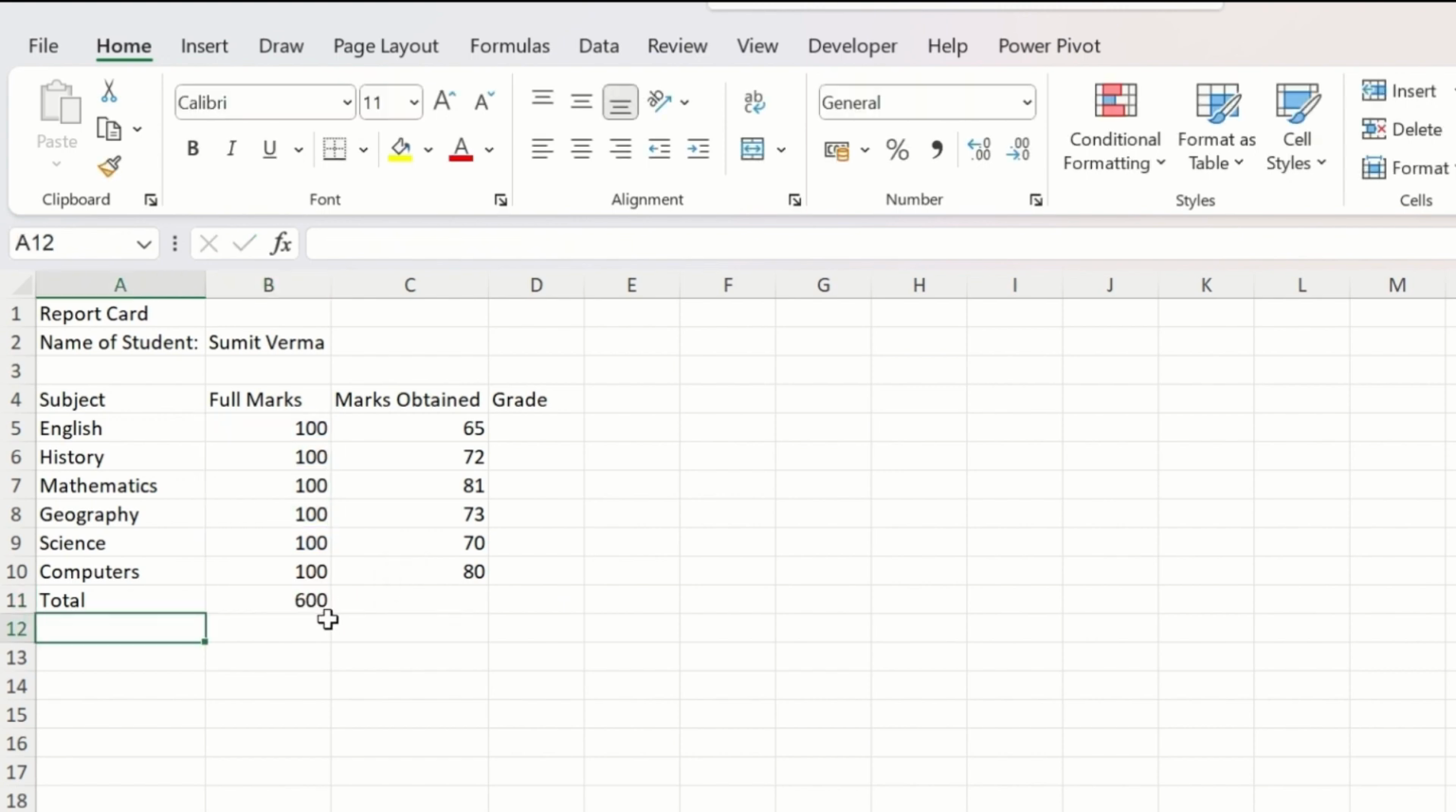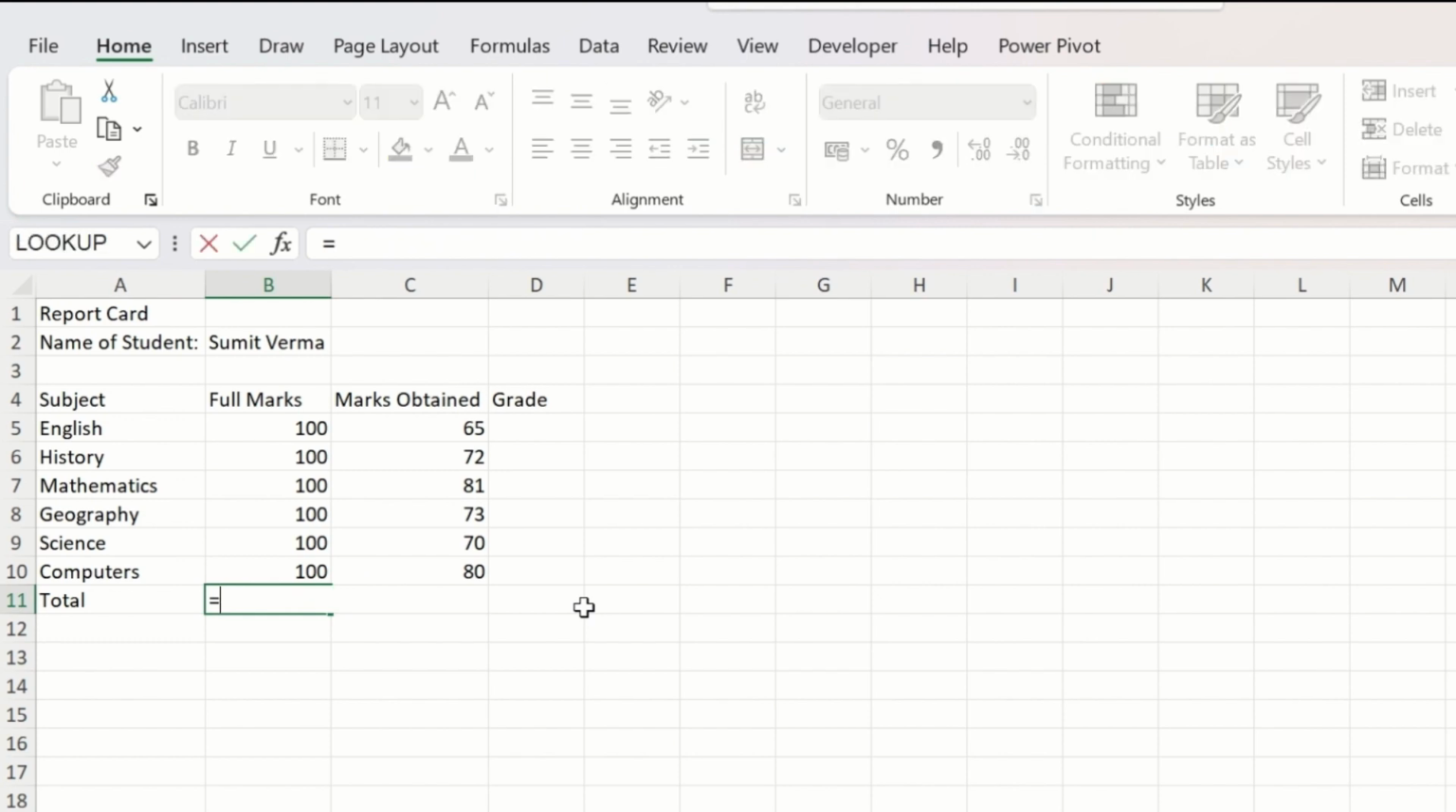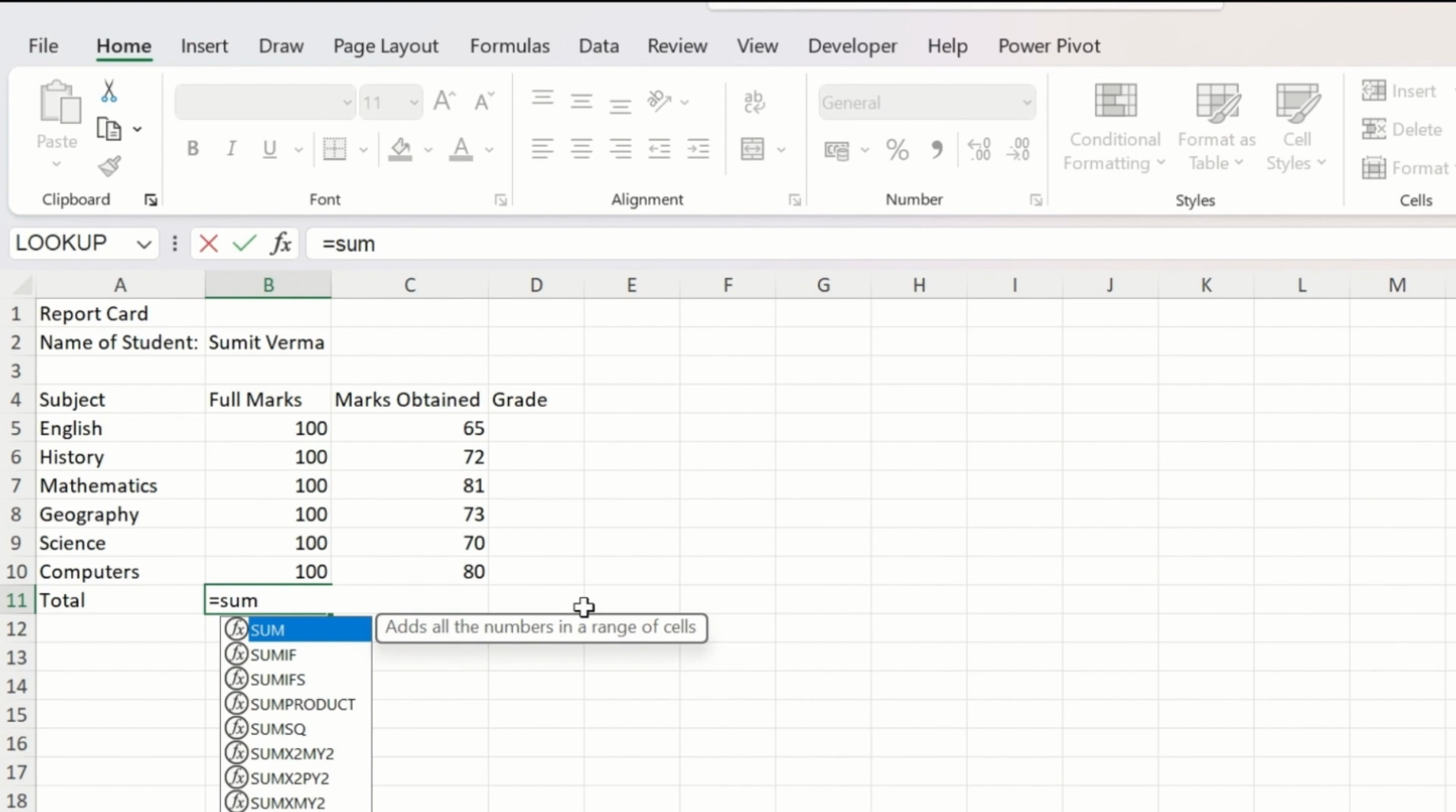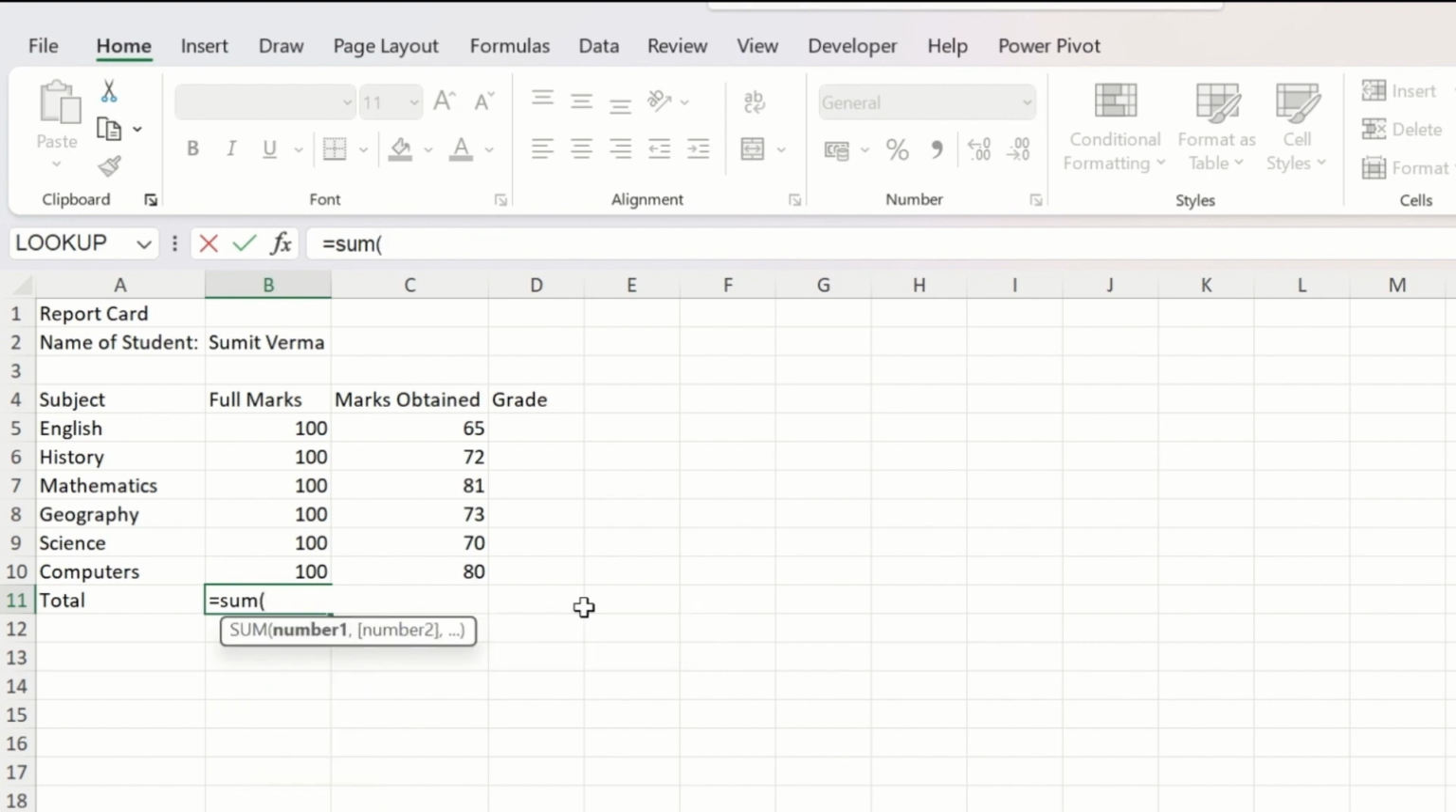So it becomes 600. This is the sum total of the full marks of the 6 subjects that are mentioned on the table. There is a shorter method for this also. Type equals to and then type sum. Sum is the formula of adding a number of cells. Type sum, open a bracket, and you can select all the numbers that you want to add. Close the bracket and press enter.